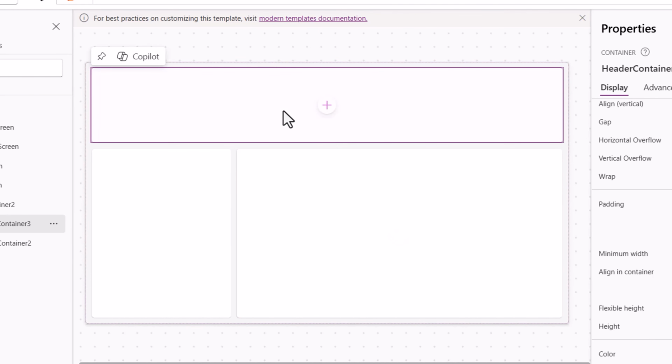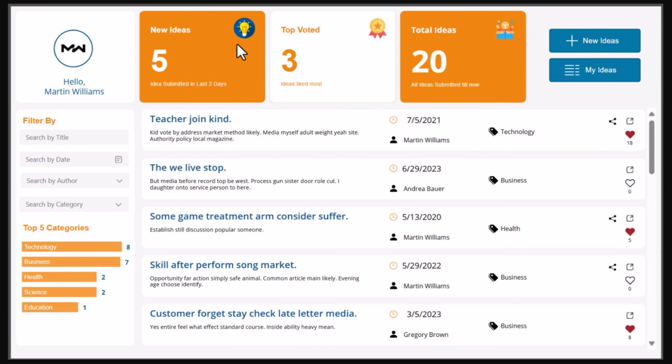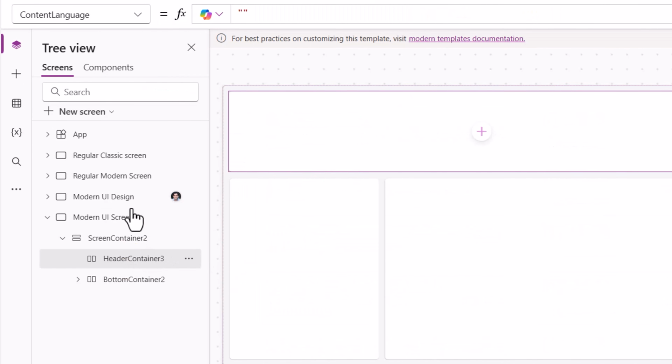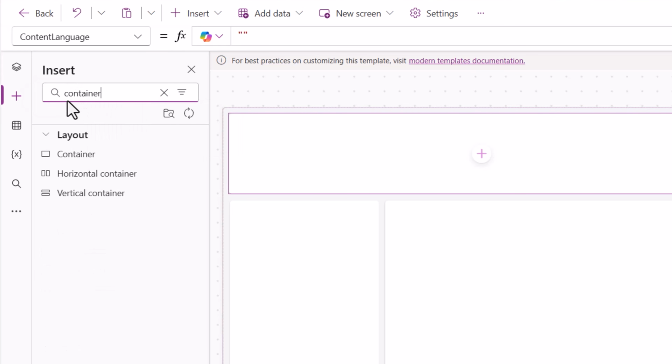Now within this container, I would want to go ahead and add 5 containers, one for each of these card experiences. So I've selected the header container. I'll go and insert a container. I've searched for the word container. Horizontal containers are containers where you can add controls within it that stack horizontally. Vertical container, the controls stack vertically.